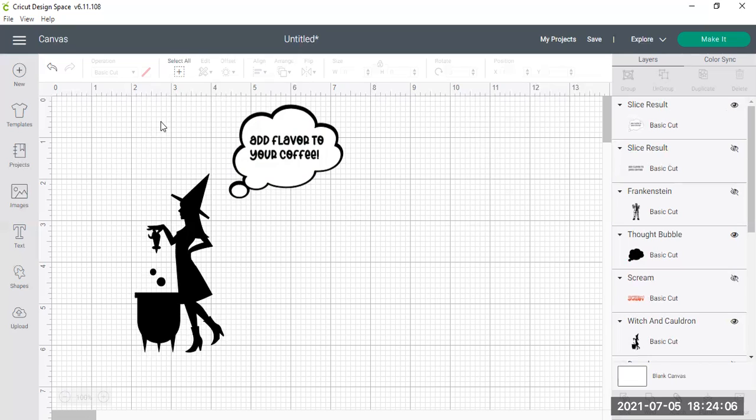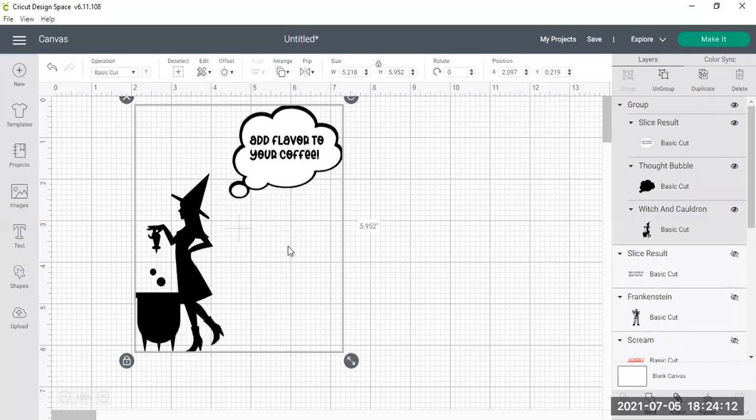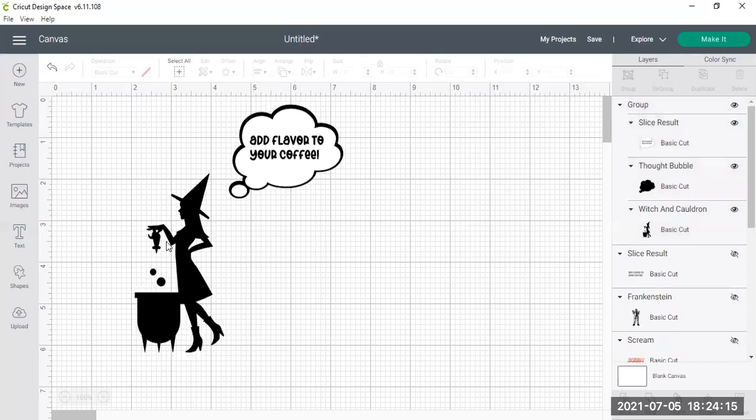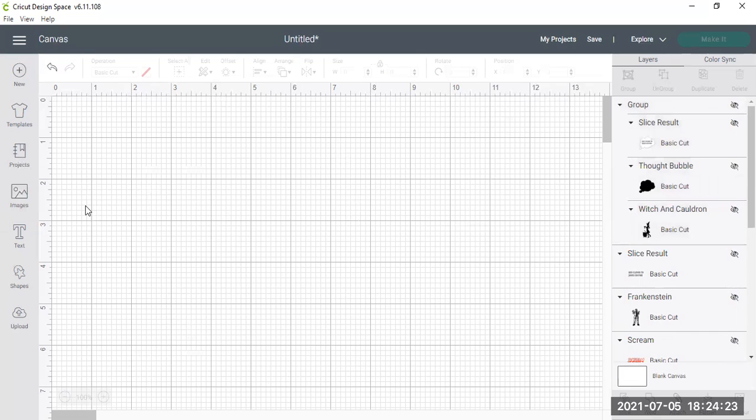I want to group this together. So I'm going to select all, and then up here, select group. Okay, so now if I click on this one, it's going to grab that one. If I click on this, it's going to grab her. So right now, I want to hide my group and show you another way that you can slice.